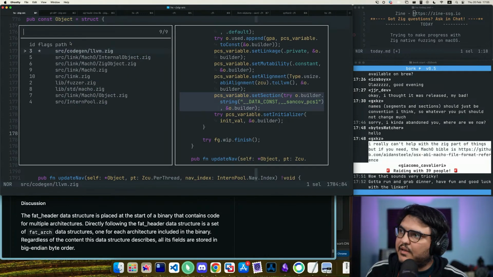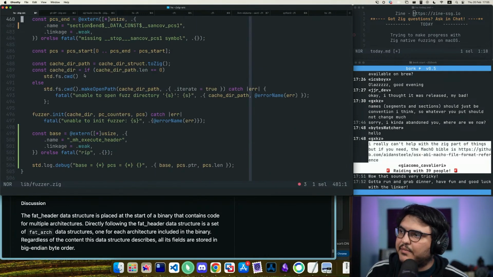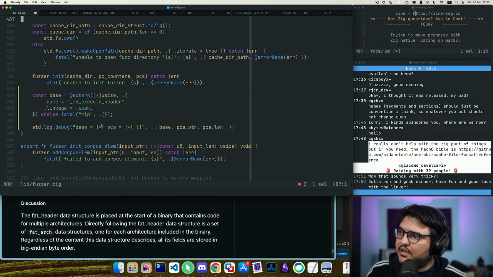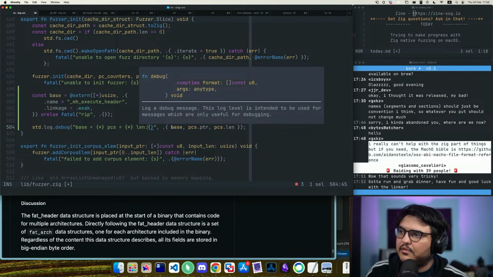Also, here's another thing that I'm thinking. In the fuzzer, maybe we should add some more printing. For example, we are printing the base address, we are printing PCS, we're printing the len. Let's print also counters.